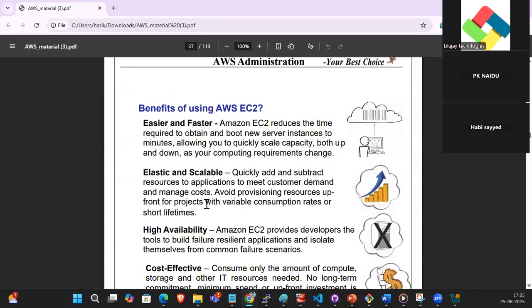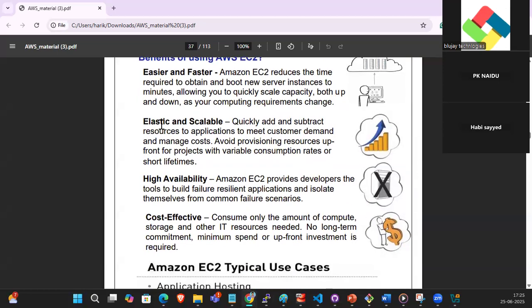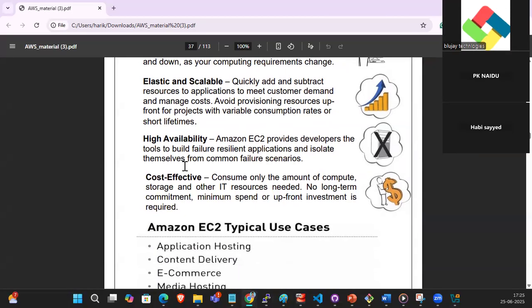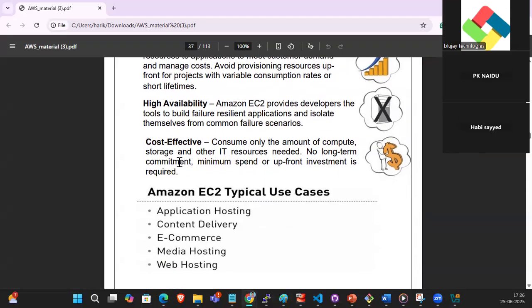What are the benefits? The benefits are that it is easier and faster. Amazon EC2 reduces the time required to obtain and boot a new server instance to minutes, allowing you to quickly scale capacity both up and down as your computing requirements change. Elastic and scalable: quickly add or subtract resources to meet customer demand and manage cost. Avoid provisioning resources upfront for projects with variable consumption rates and a short lifetime. High availability: Amazon EC2 provides developers the tools to build failure-resistant applications and isolate themselves from common failure scenarios. Cost effective.